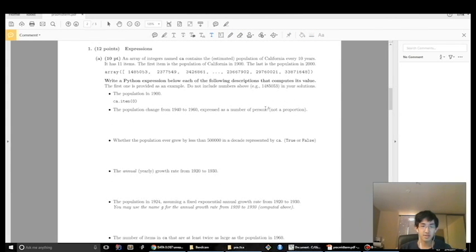All right, so this first question is on Python expressions, and what it wants you to do is write a Python expression below each of the following descriptions that computes its value. We have this array of integers called CA. It has the population of California every 10 years, which means that the first item, index 0, has the population of 1900.